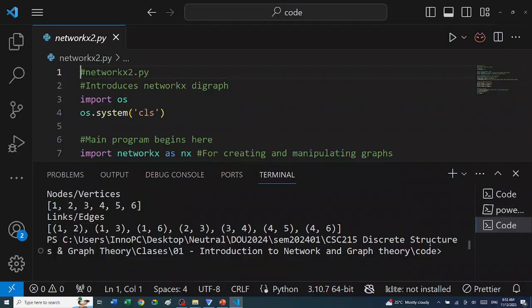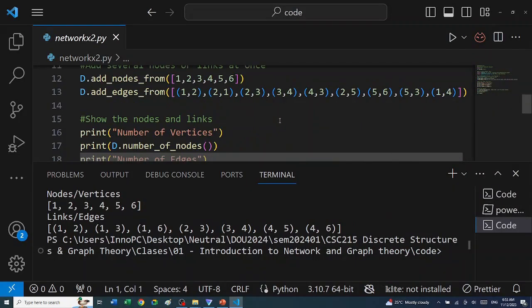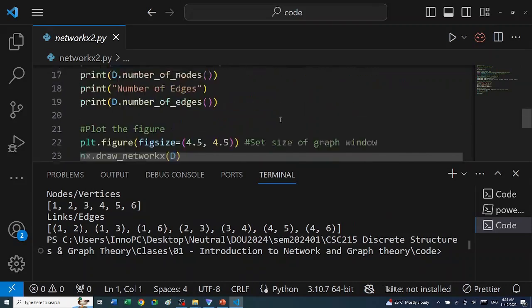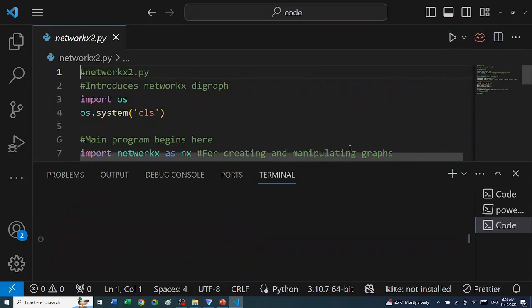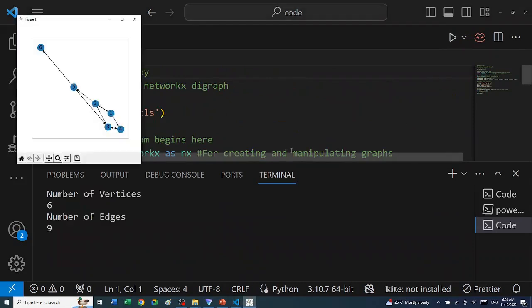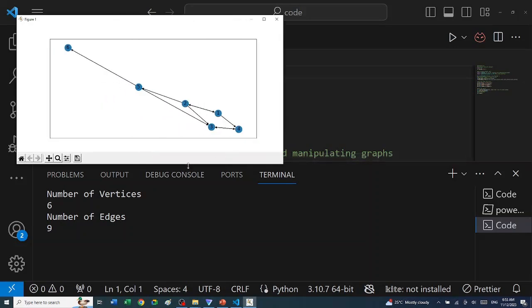So here we are in Visual Studio Code. This is the program that we just described. Let's run it. Number of vertices 6, number of edges 9. So if you expand this out, you can see what we have here.